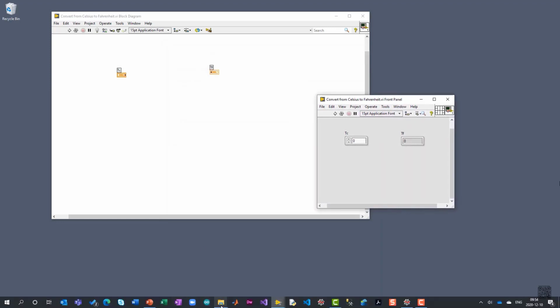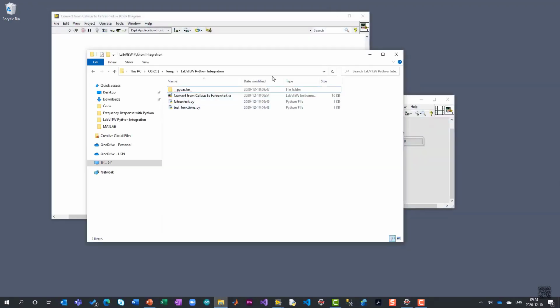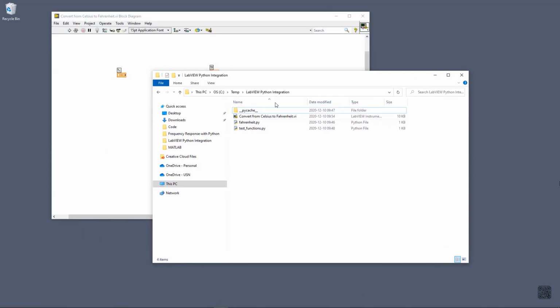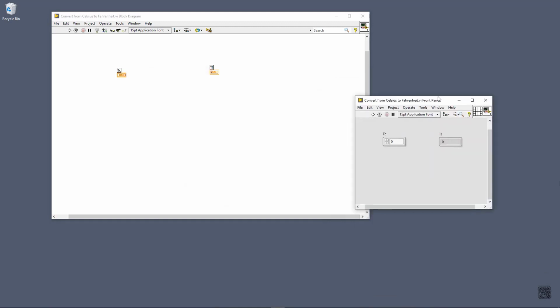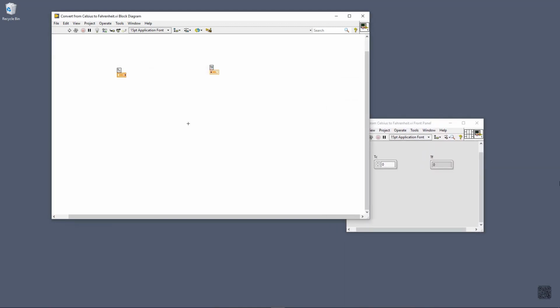And if you go to the File Explorer now, we see we have this LabVIEW application here, convert from Celsius to Fahrenheit. And this file consists of the front panel and the block diagram. So let's start creating the block diagram. So we are going to convert from Celsius to Fahrenheit.